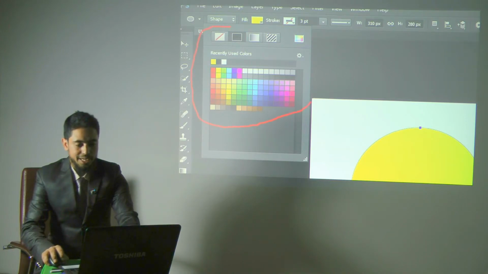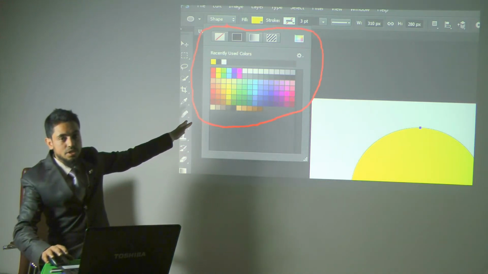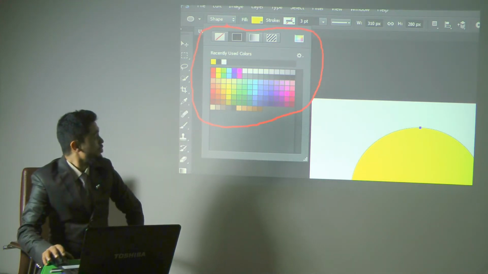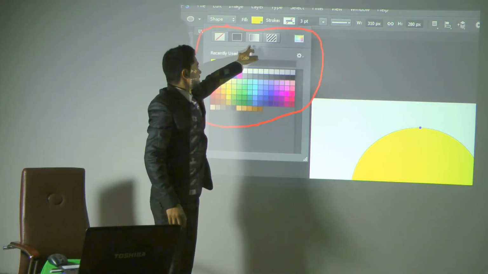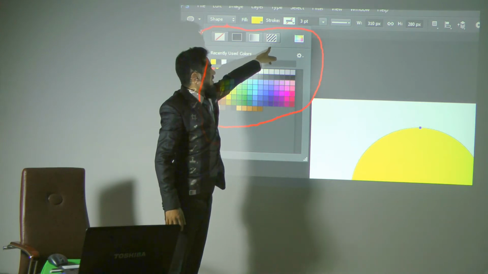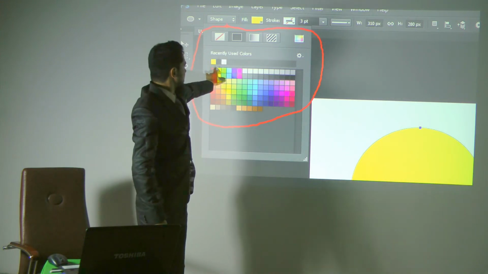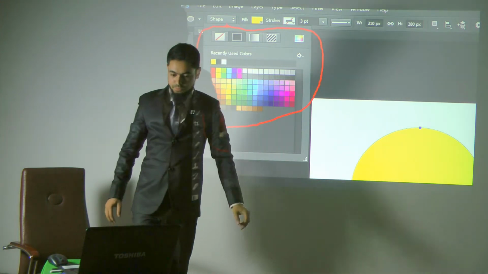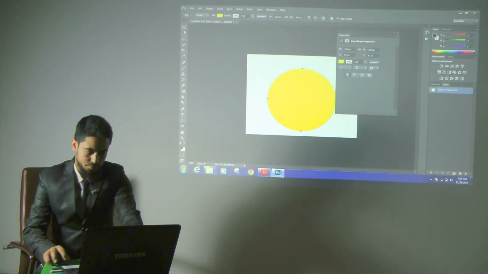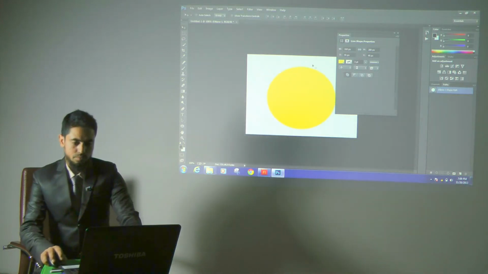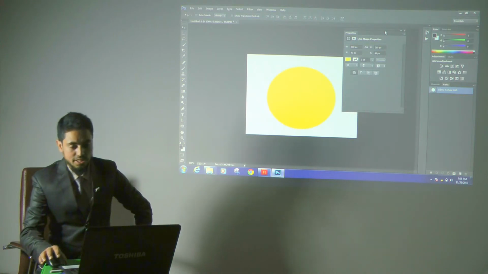After clicking that, you will get this color palette. Here you will find different types of colors. You can find the patterns also. This is called the gradient. This is pattern. And this is red colors. These are the recent colors we have used. Okay, so we have just a yellow color circle on the stage.